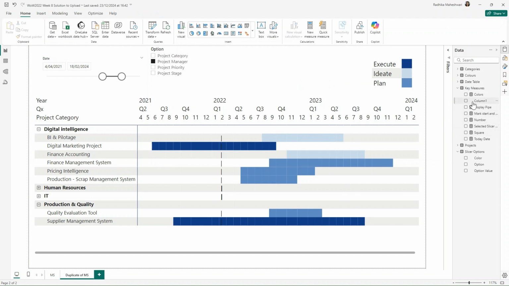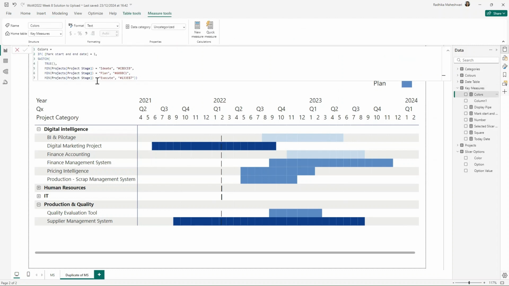Now we need to change the color of this conditional formatting depending on what values are available in these options. For project manager, we have six different managers. So for each of these six different managers, there should be one separate color. And to do that, I'm going to use the same logic that we used in this table.